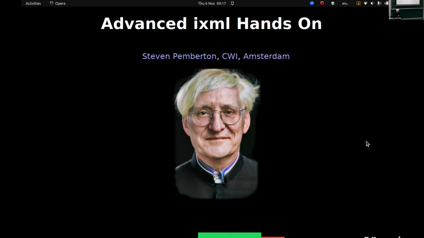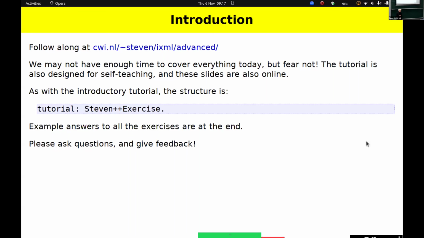Today, we're talking about advanced ixml. I was asked to do a short introduction to ixml to start off with, so non-advanced, for people who didn't know what ixml was, so that they could quickly get up to speed. So that is what I'm going to do.